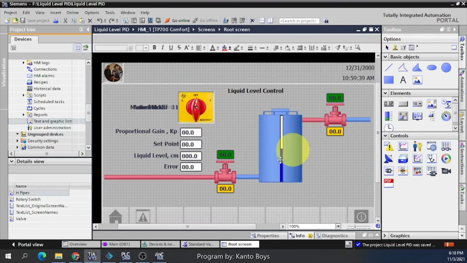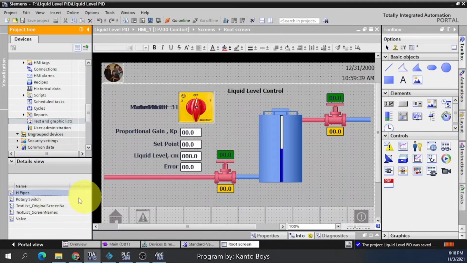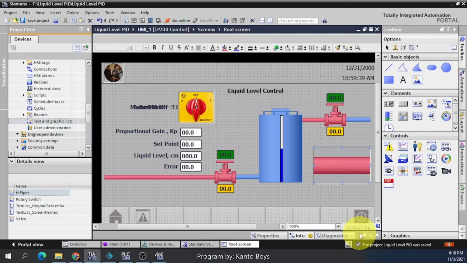So this is drag and drop. For example, here selected is text and graphic, and then this is my graphic. What you do is select your graphic and drop it in your HMI screen. Then you can adjust the sizes and the properties.